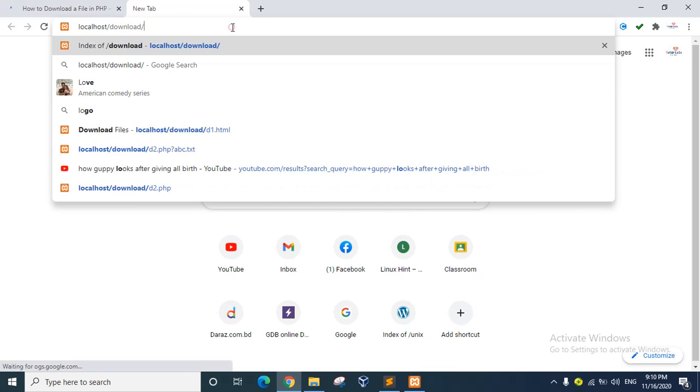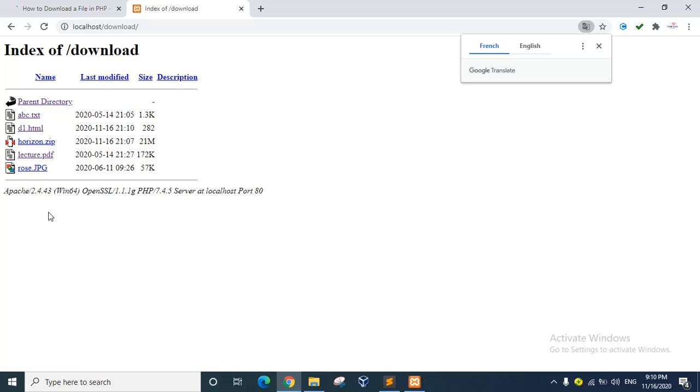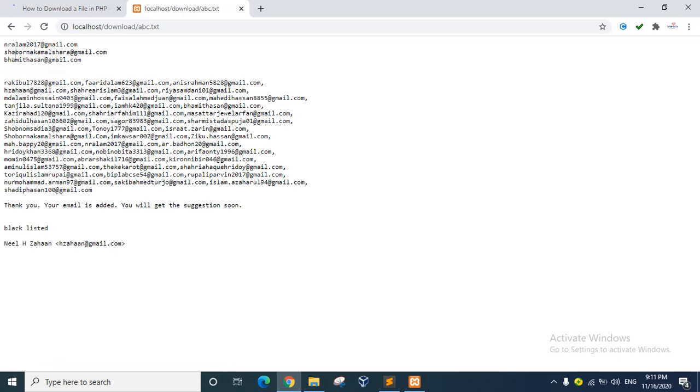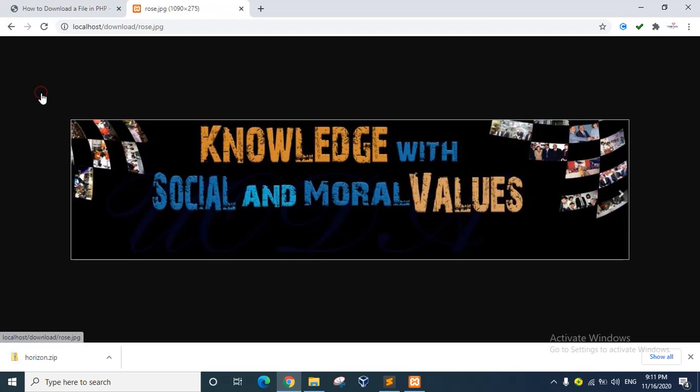You have to run the local server first and then go to the browser. This is our HTML file and it is showing the 4 links that are created in the script, linked with 4 files. First of all, if I click on the text file, it shows the content but does not download the file. If I click on the zip file, it is already downloading. If I click on the PDF, it will open the file, not download it. In the same way, if I click on the JPG, it is not downloading the file.